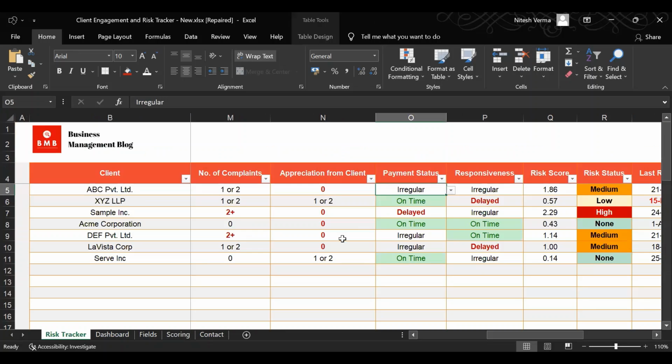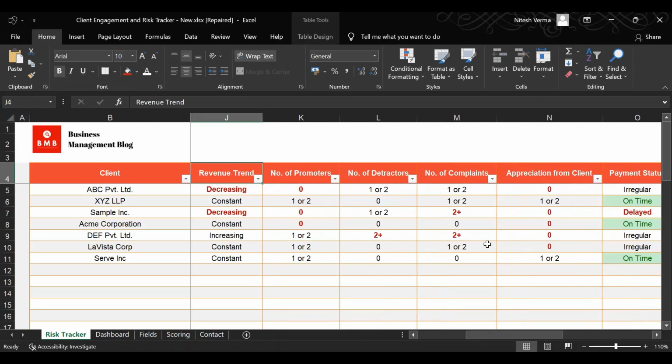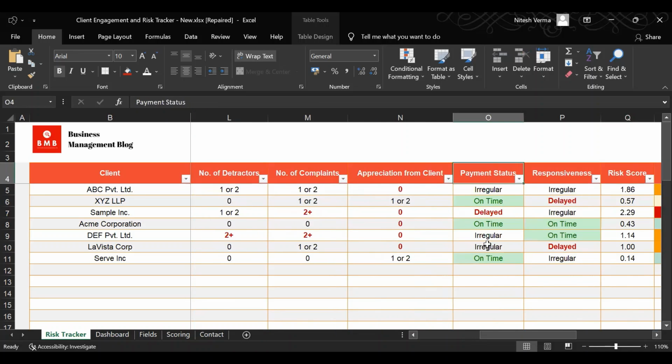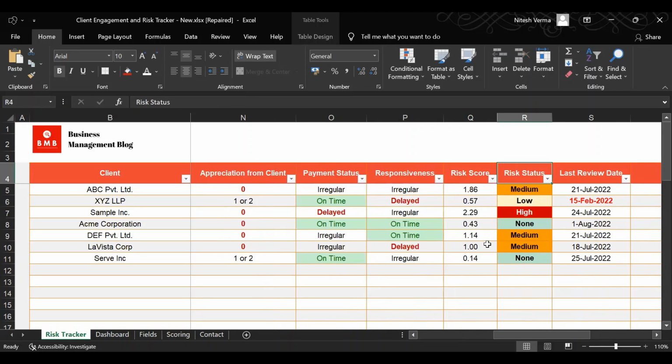Same goes for responsiveness. So is the client responsive to your calls, to your emails, to your meeting requests, any request for information? So again, either irregular, delayed, or on time. So these are the parameters: revenue trend, decreasing, increasing, or constant, number of promoters and number of detractors, number of complaints, number of appreciation or recognitions from the client, payment status, and responsiveness. These all put together get you your overall risk score, and basis that you get your risk status alarm here.